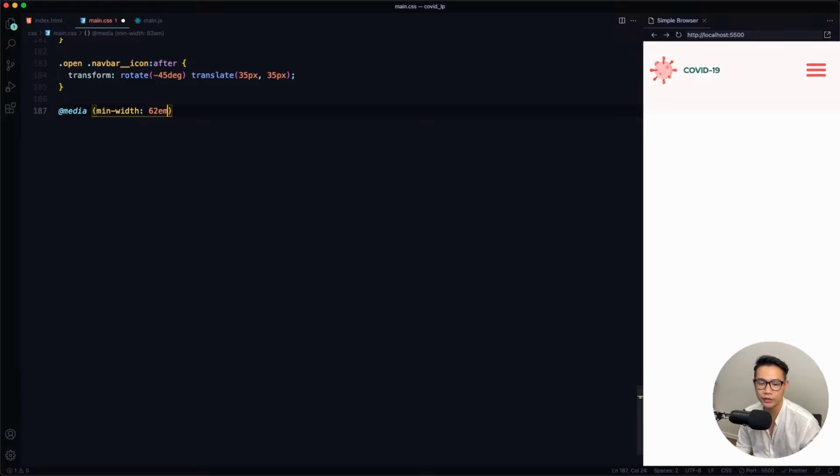And the reason we want to use M here is because all browsers are not the same. So let's say a user is on Safari, and when they resize their browser, it's going to be different for a user that is using Chrome or Firefox. So to keep everything consistent, it's best that we use M in our media query. And then for min width, we're saying any screen size that is greater than 62M, do this. And what we want to do is target our navbar links.